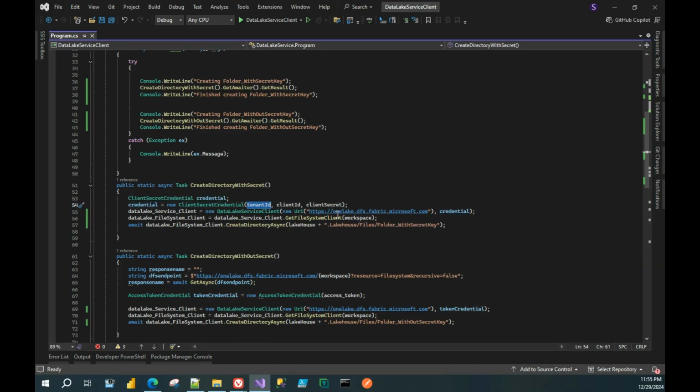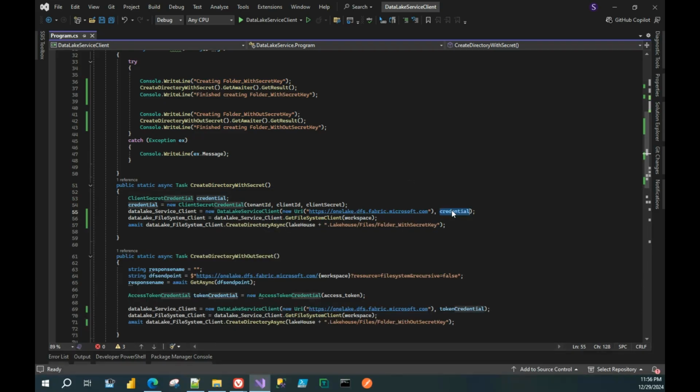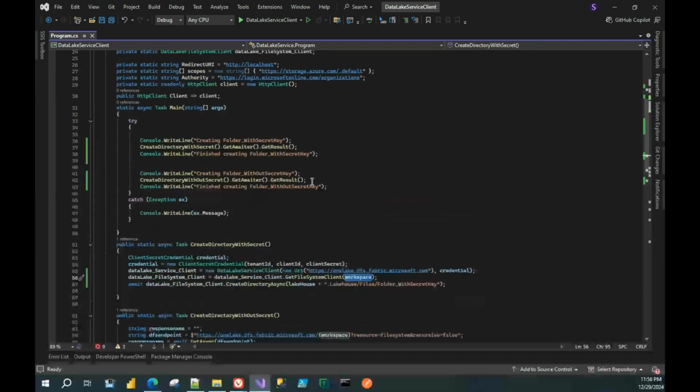A DataLakeServiceClient interacts with the data lake service at the account level and gets all the ACL, that is, the access control list. So we have defined the OneLake storage endpoint, and once authenticated, it will grant access to the OneLake storage based on the client credential object, which in our case is the credential variable. Then the DataLakeServiceClient creates a new file system based on the workspace that we have defined.